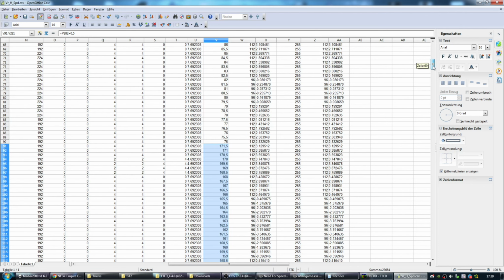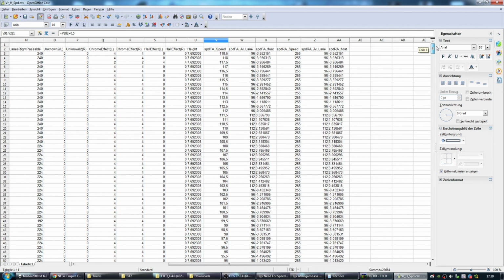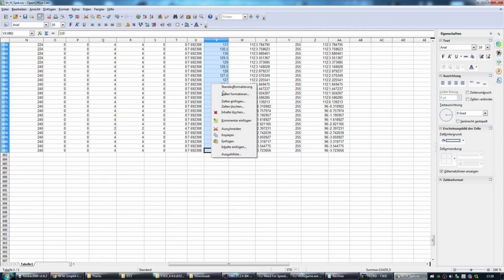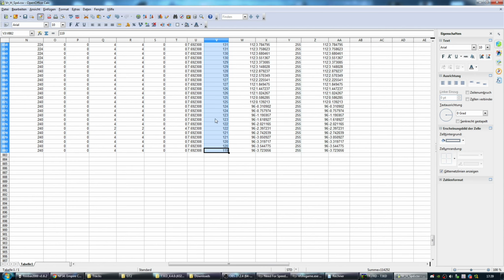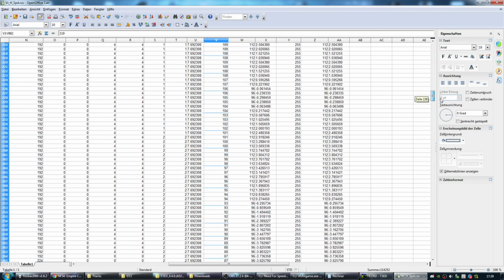Now we have to, how do you say? We have to mark every cell, right click, format the cells, and we have to set the leading digits, we have to do it like this. So it will be rounded up, and this is our first calculation of the breaking points.